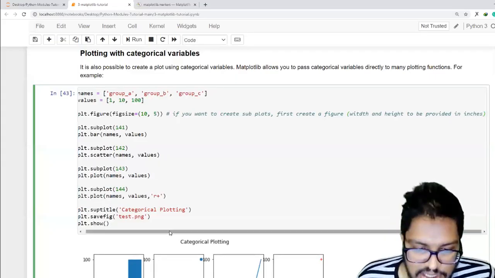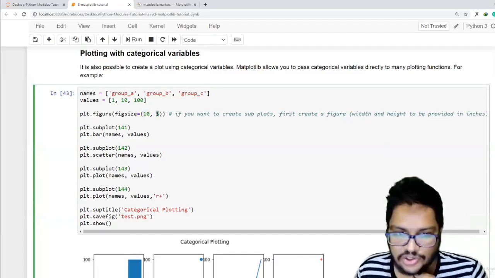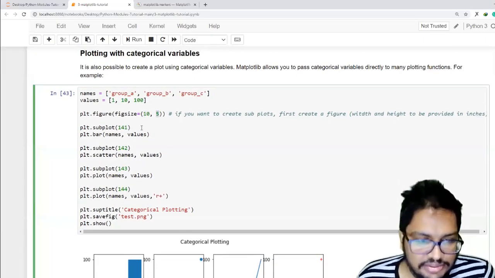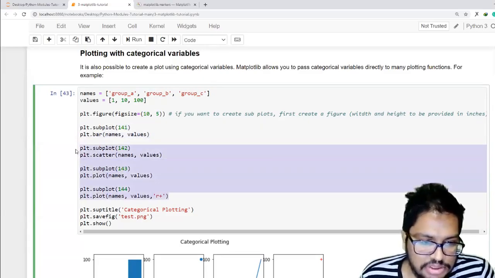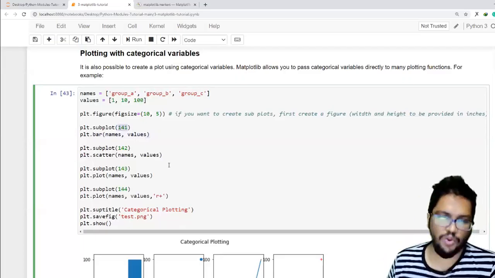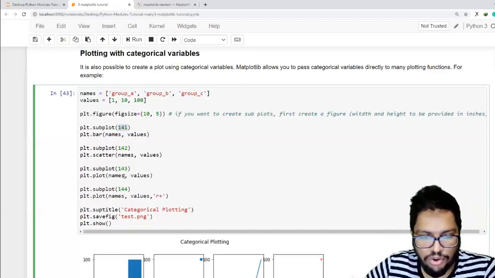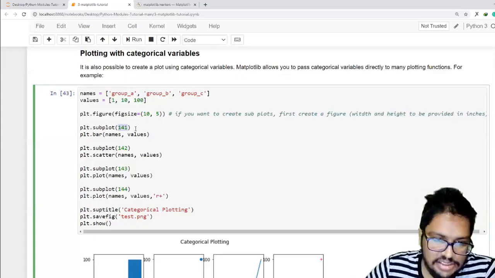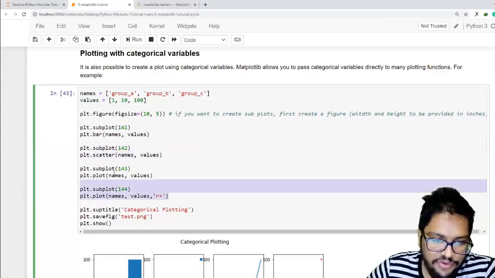So the width and height are provided in inches, 10 and 5. Then this is how we are going to create the subplots. I have created 4 subplots. Here we give numbers: 1, 4, 1, and here 1, 4, 2, and 1, 4, 3, 1, 4, 4. Now these are the 4 subplots.